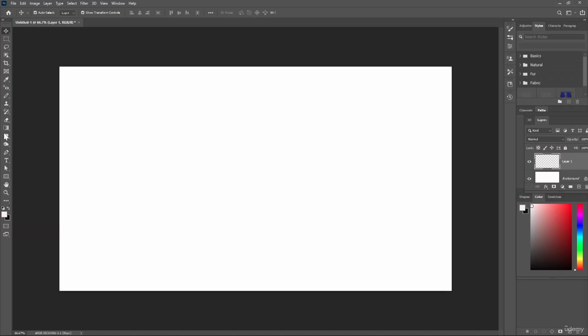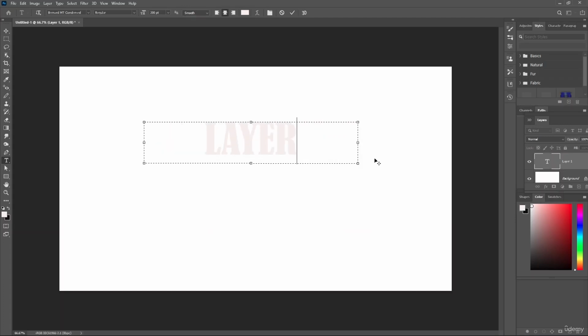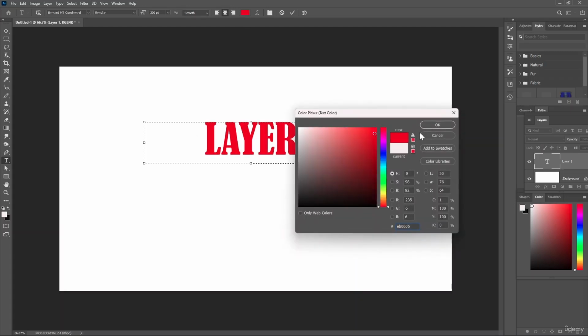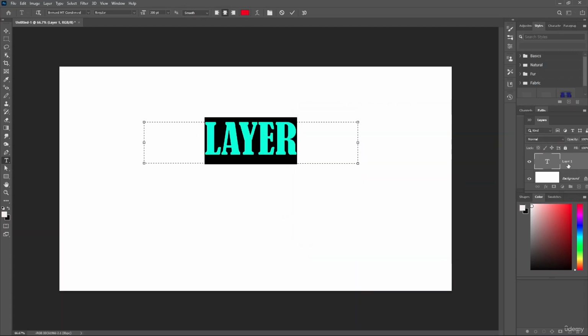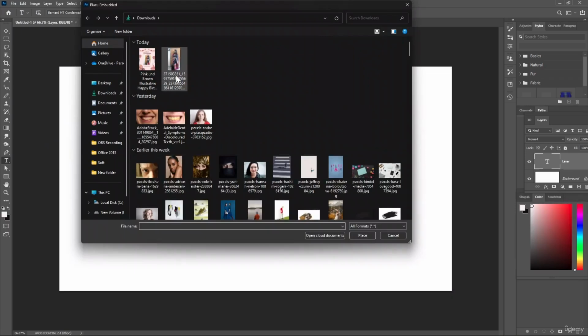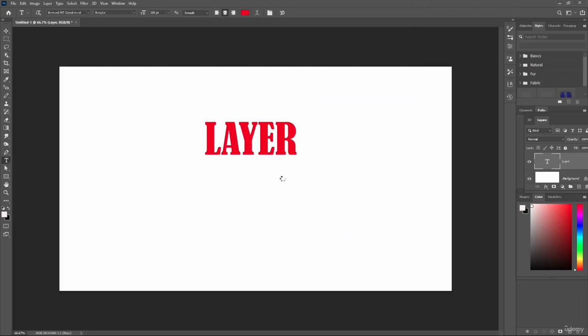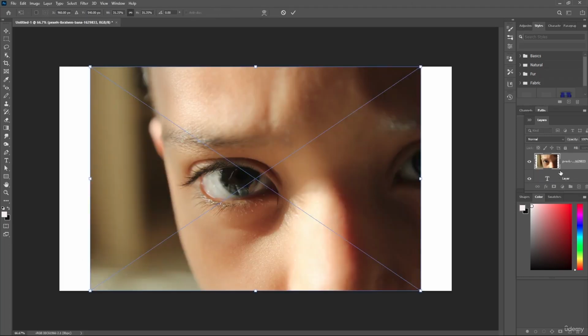You can also add type in here. I'm going to use some text and just say this will be the layer. So here we have the layer, and I'll change the color of the font style here. Now we have two layers. Now if I insert an image from the files using Place, and let me choose one of the pictures, this one, and insert, it also gives us another layer.